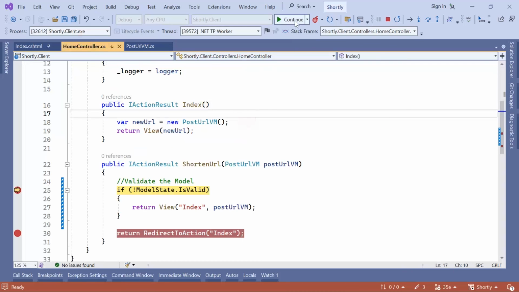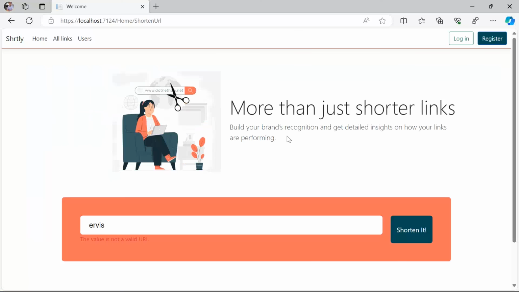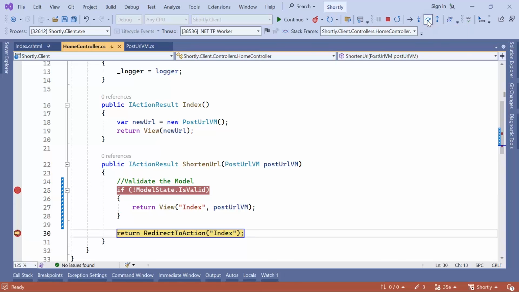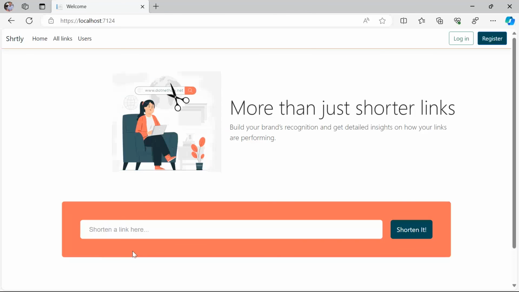Now let me just continue. On the form, you can see that we have this error message, which says that the value is not a valid URL. Let me type in here https://dotnethow.net and then shorten it. Now the model state is valid, so we're going to bypass this if condition and just return. And you can see that the error is gone.